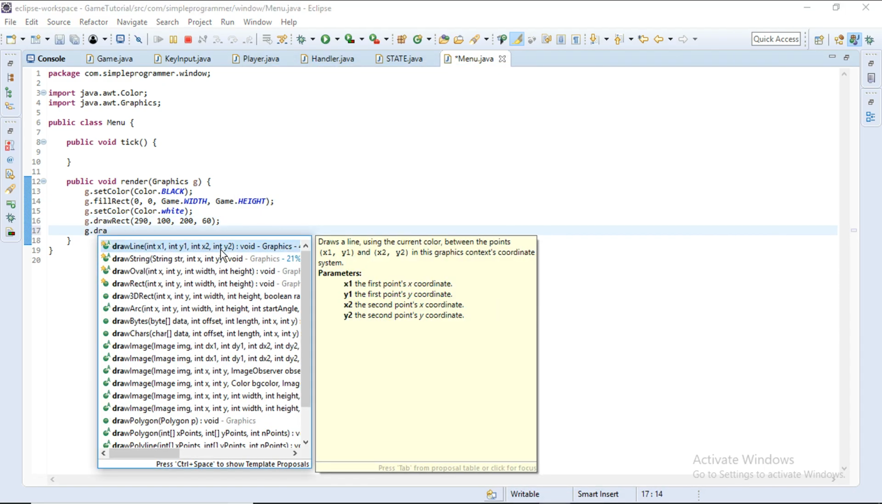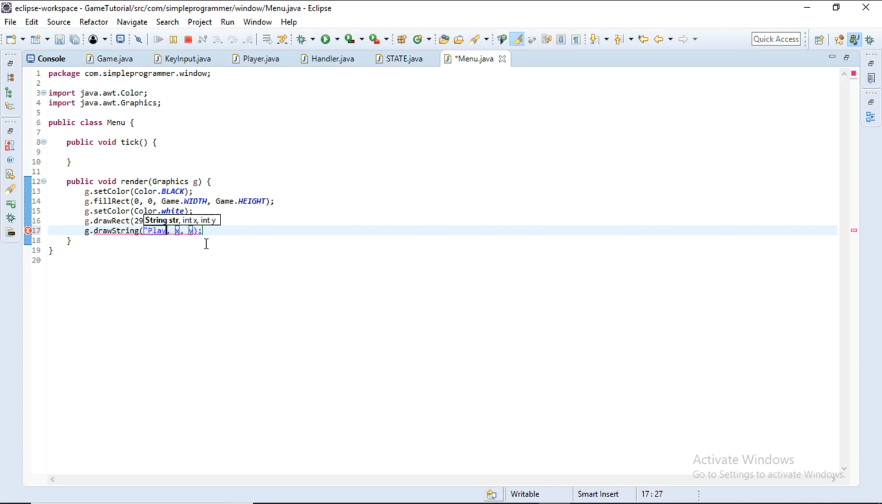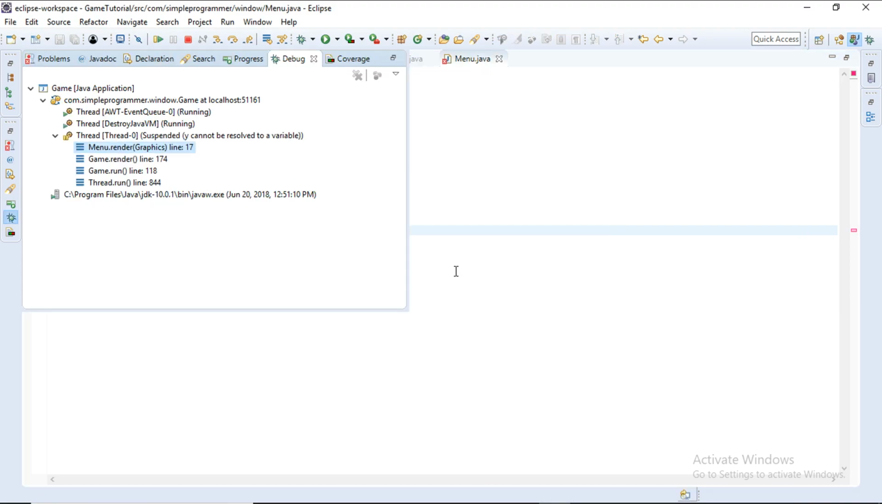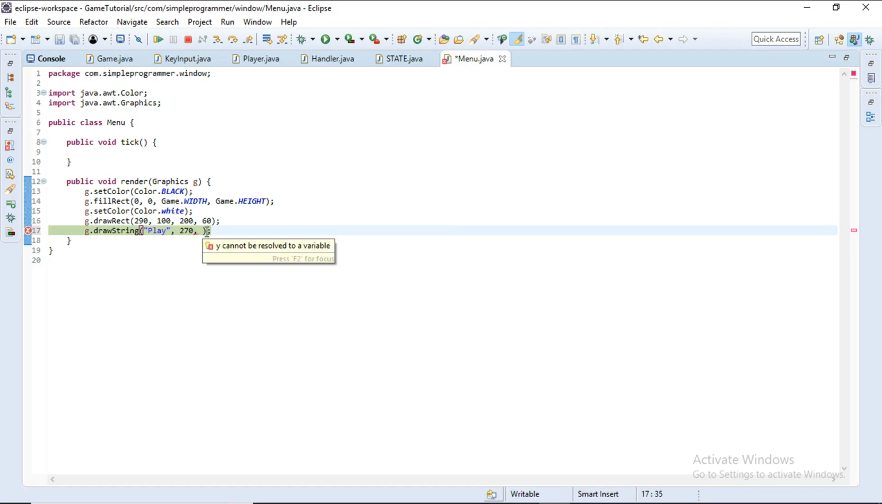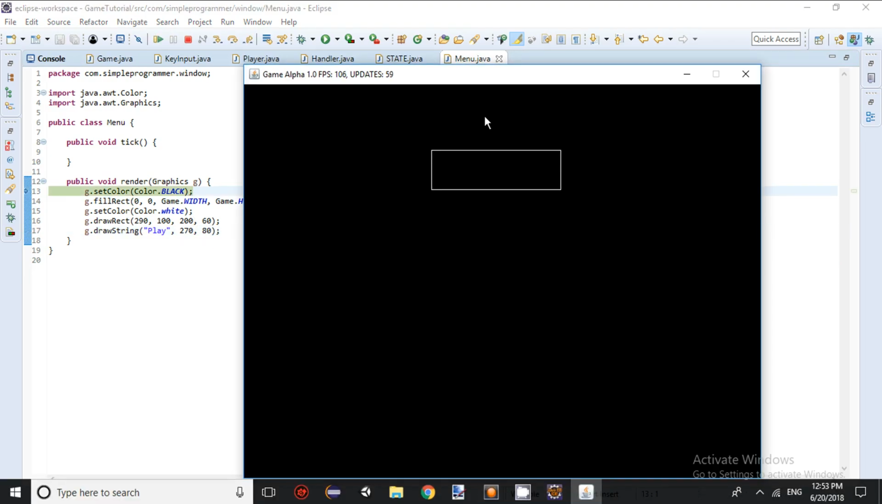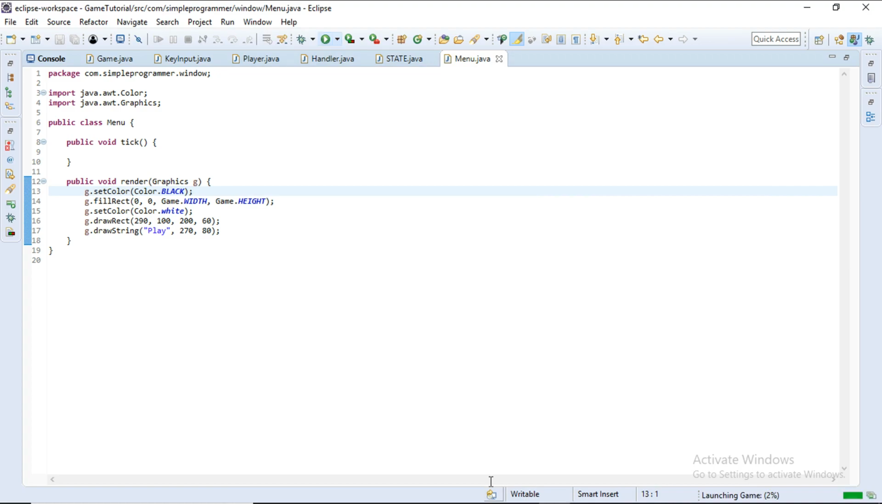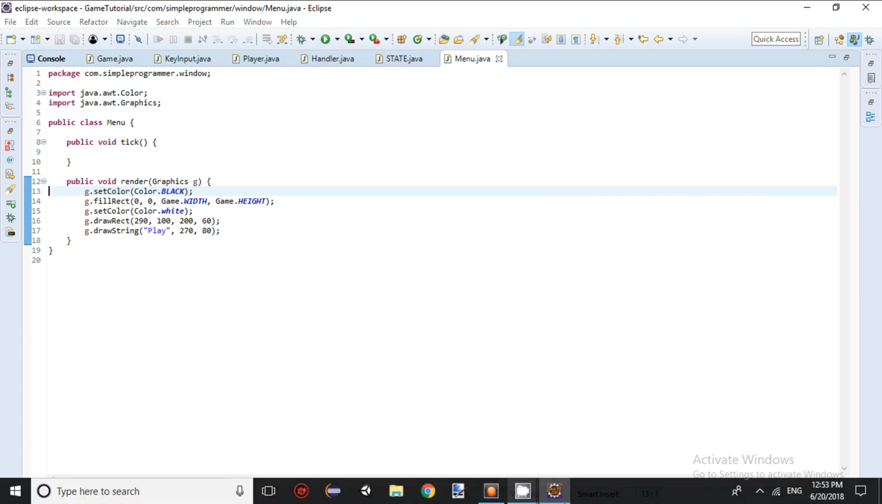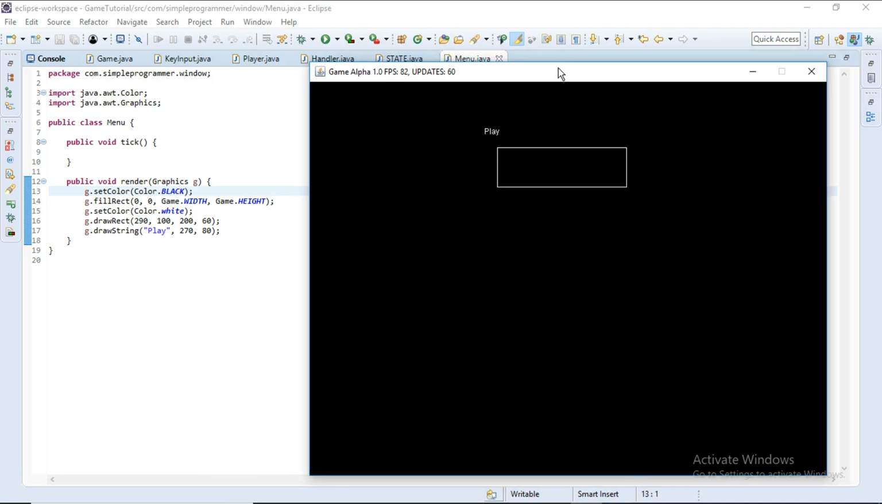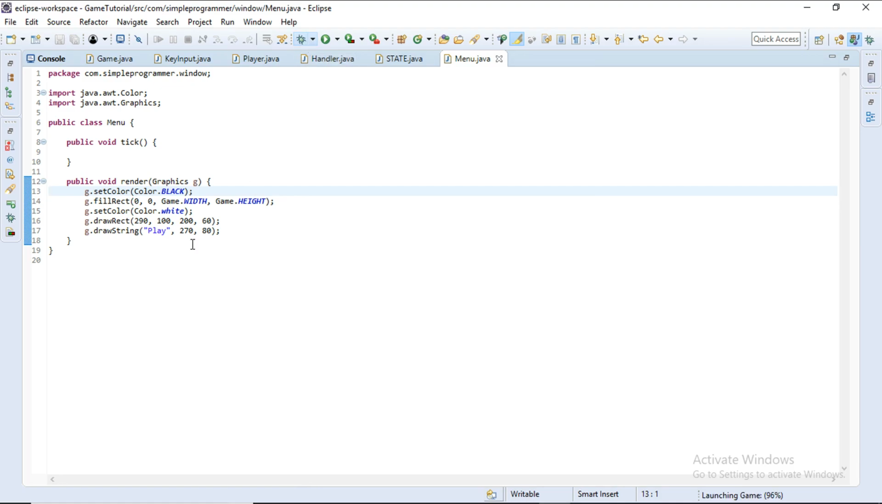G.draw string. I'm gonna just call it play. Our X. Here the X was 290, so I'll try 270. The Y. Oops. No, wait 1 sec. The Y is, let's try 80. Okay, now let's run actually. That did not draw a string because it crashed. Let's run that one more time. Okay, that's very small, and we will fix that in just a second. I need to move it over more and down more. Let me debug that again.